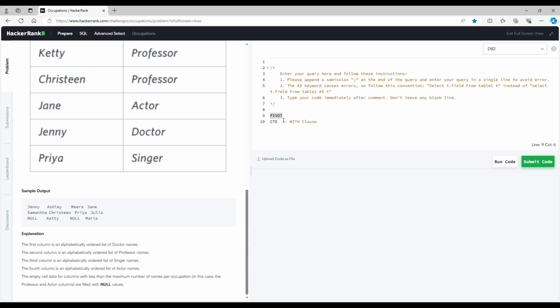So instead of going to pivot, I'm going to use a CTE. I will tell you how we can easily solve this with a CTE. So this challenge, we are going to see a CTE to solve it. Okay, so before jumping into CTE, what is a CTE like? CTE is a common table expression.